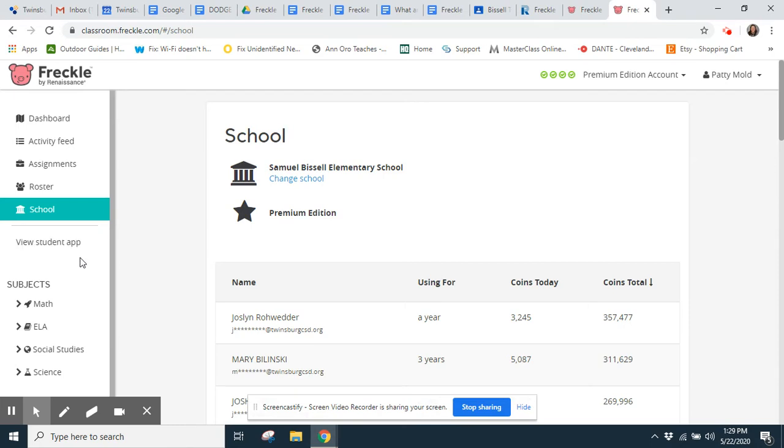And then the one thing Freckle has is this View Student App. If I click on this, it's going to allow me to view what a student sees. It's very helpful for teachers because if you make an assignment and you want to take a look at what that assignment looks like, this would be the way you would do it.